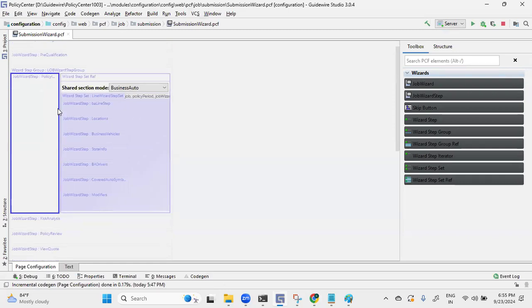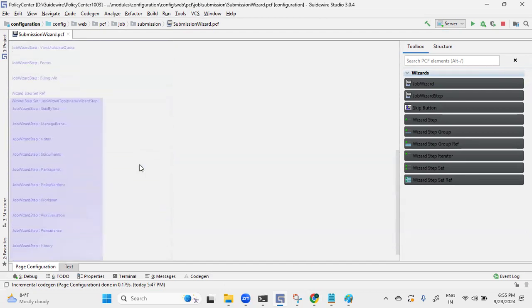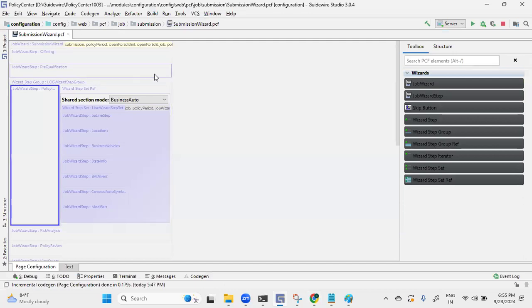Okay. So, yes, here, Gopal. Yeah. So here you have the multiple PCF files. You can see multiple PCF files are there within this PCF file. What Guidewire is saying, na?